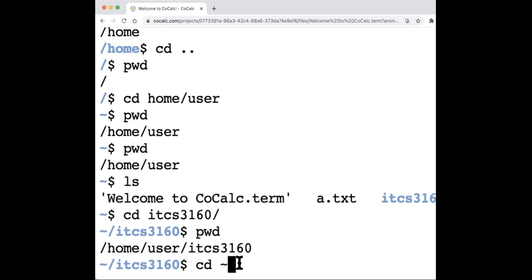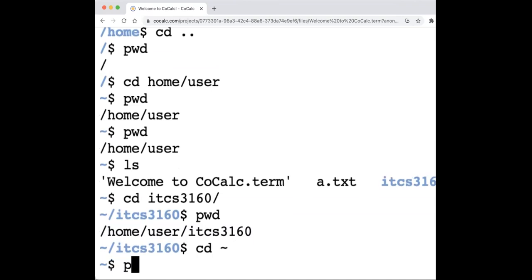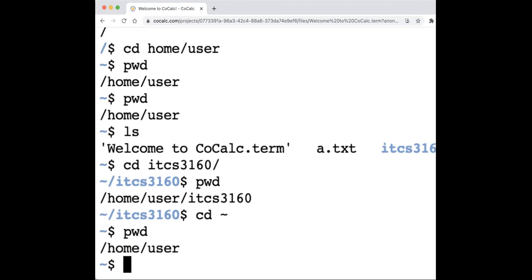Do you guys want me to do something? So that's kind of what we did, what Najaf suggested, but do you have other questions about this? Here, if I do cd tilde, if I do pwd, I'm in my home directory.